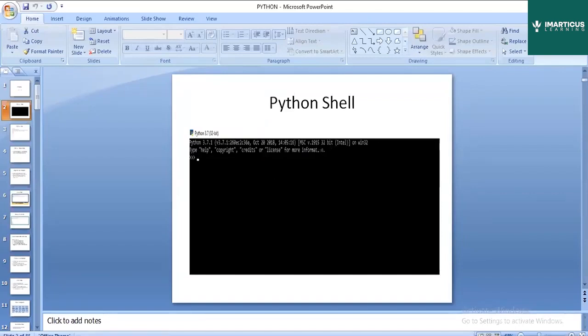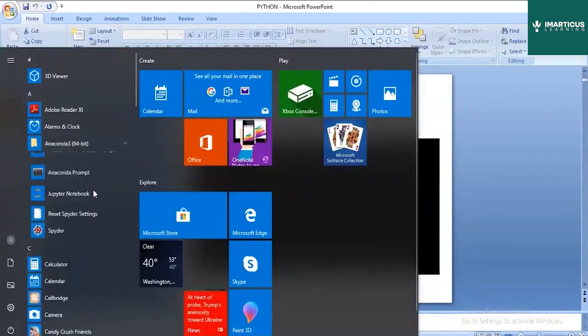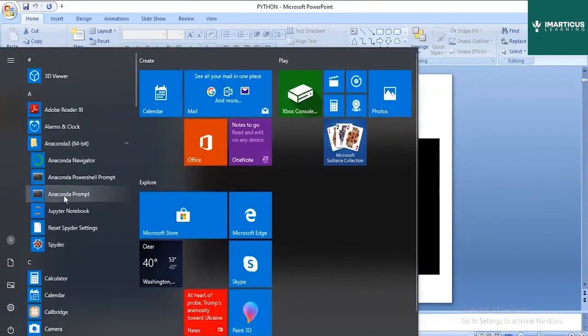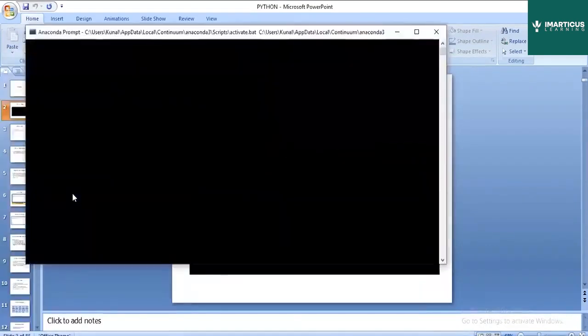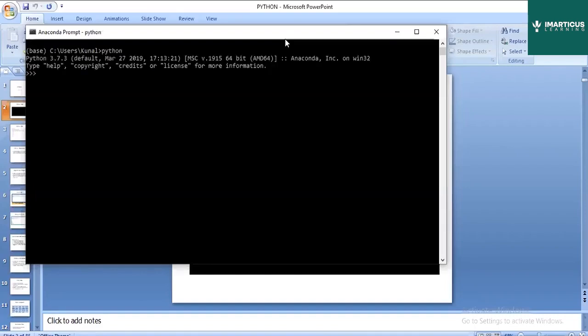Now, the slide that you are seeing on your screen is basically the Python shell, right? It is similar to your R. Here you can execute the codes line by line. Now, if you want to access your prompt, you can access it from here. You click on this and this will open. You just need to write Python over here, hit enter, and you are ready to use it.